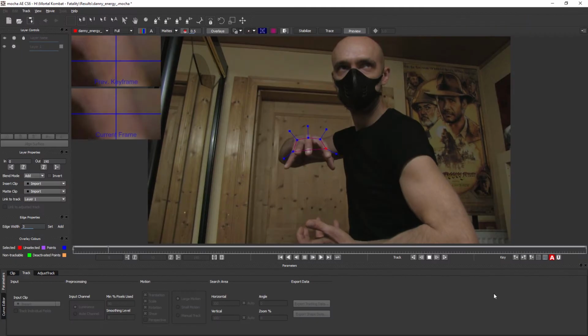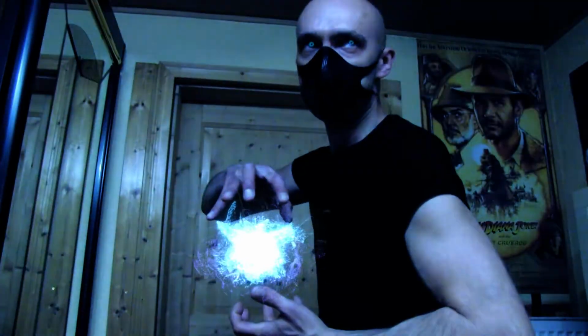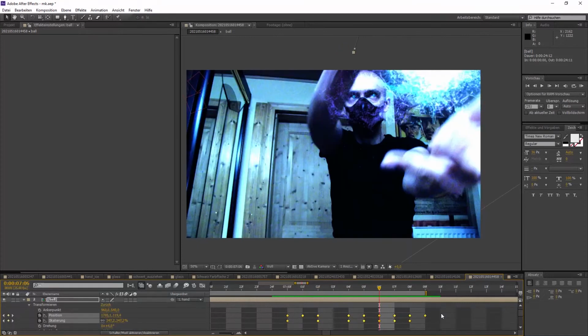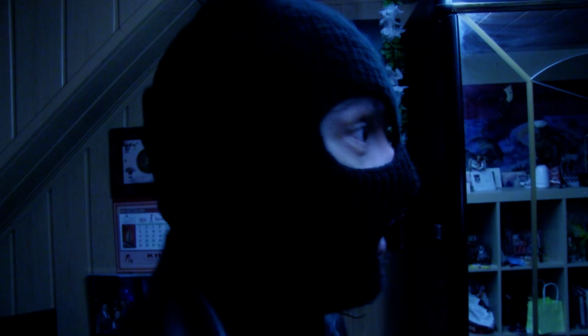So that the ball follows my hand movement, I track my hand with Mocha. So that it looks like I'm shooting the ball forward, adjust the position and scale. The way the ball goes through my head is the same as I did it with my stomach.